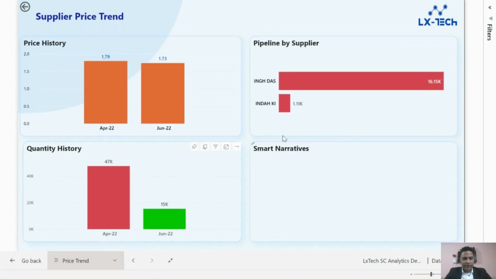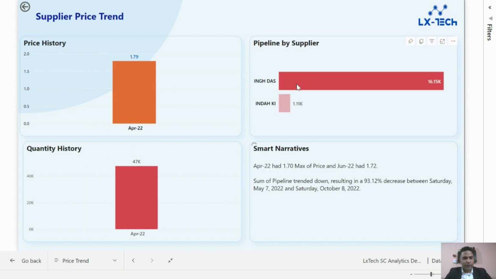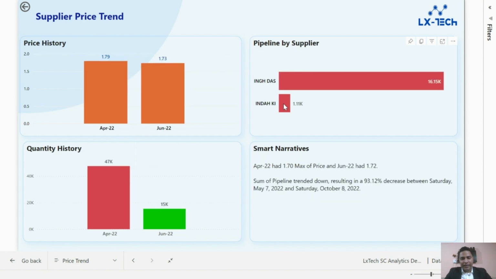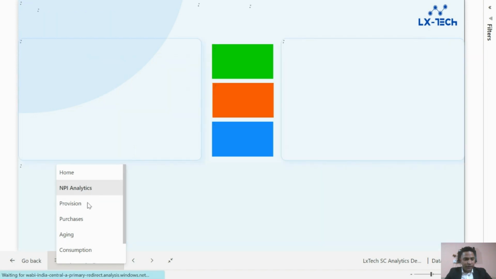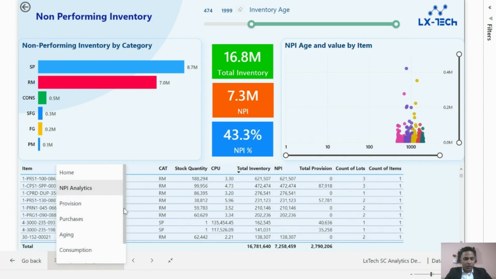When I go to price trend, you can see that this item was supplied by two suppliers, and you can choose one of them, seeing 1.79 pricing and 1.73 pricing. So you can take action, 1.73 or 1.79. That is the integration. You can see how deeply it's been done, so that you start from non-performing inventory to provisions to purchases to aging to consumptions and to price trend.